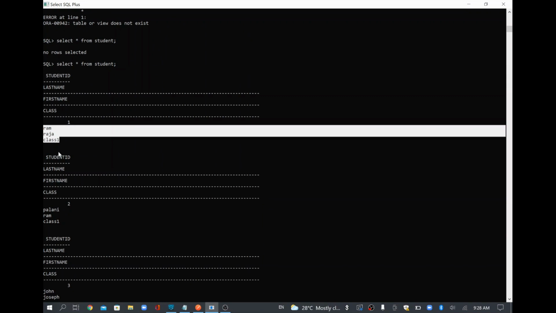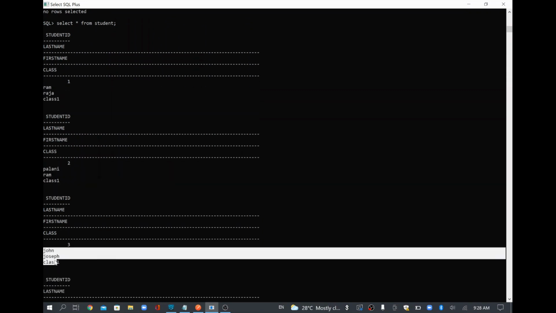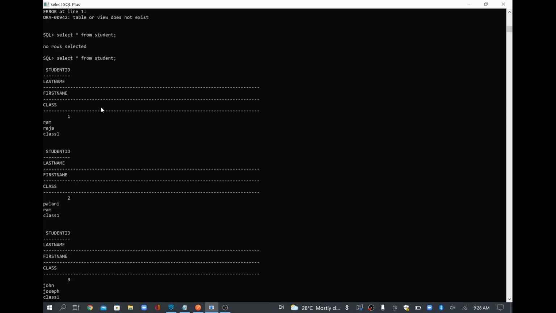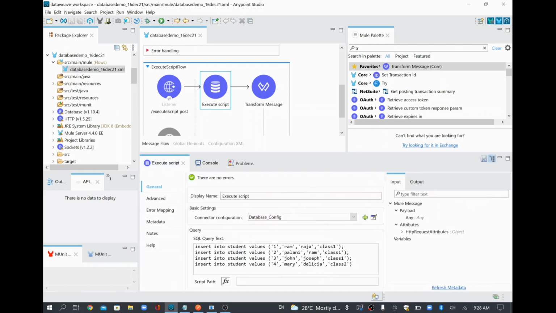I gave Ram Raja class 1, Palani Ram class 1, John Joseph class 1, and also Mary Delicia class 2. So whatever records we have inserted are appearing in our table now. This way you can use execute script to execute any script. In this sample we have executed an insert. Similarly, if you want to execute any other script like update, you can do that as well.